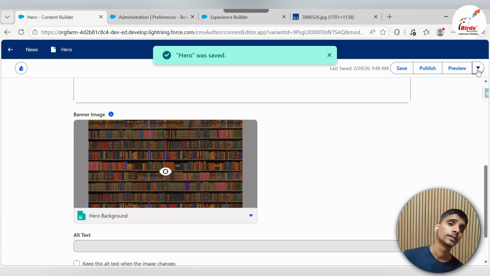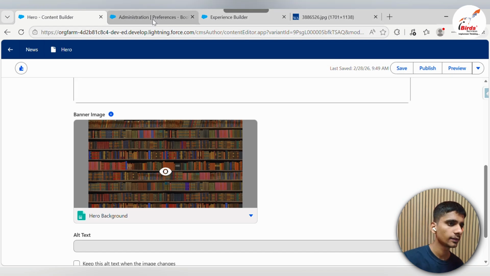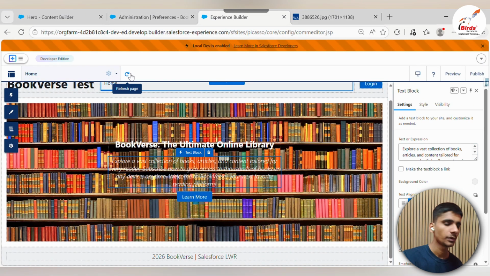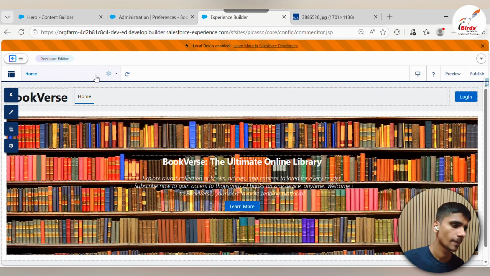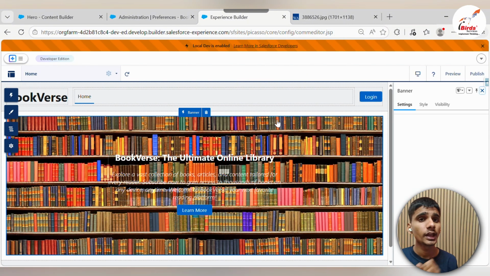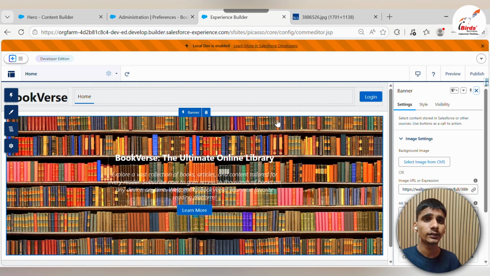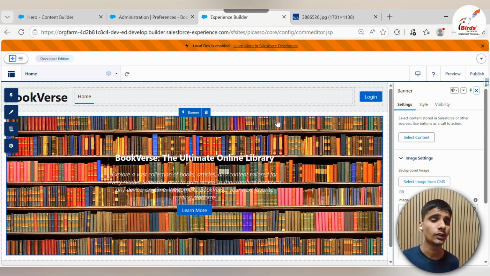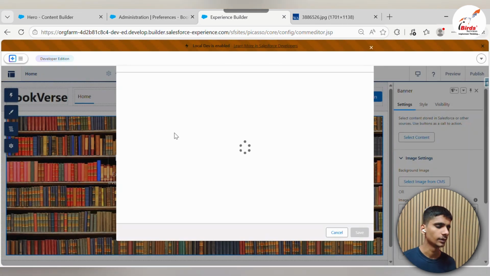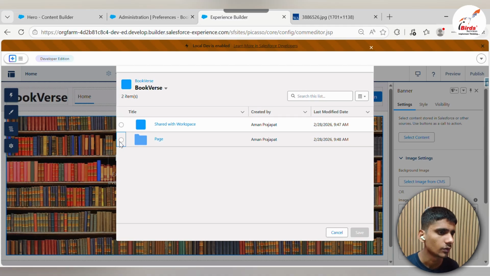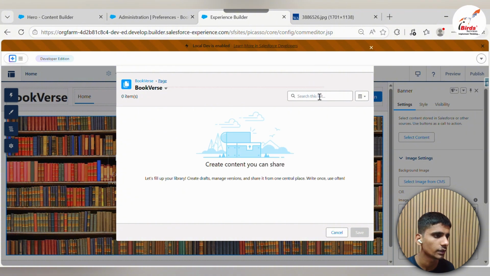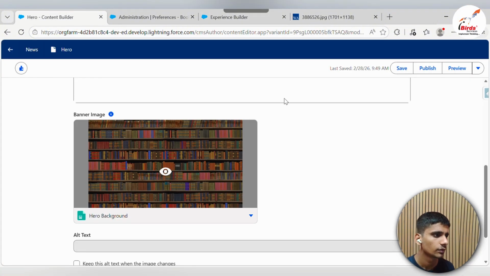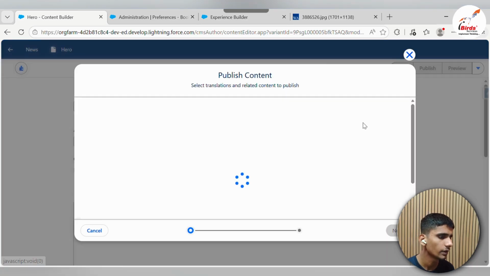Now after saving this, I am still not able to access the content here in my site or anywhere else, just because I have not published that content. If the contents are unpublished, they are not visible to the end user. Here I will select the content, go to the page. It is not showing, so we can't use any content. Just now we can publish it.